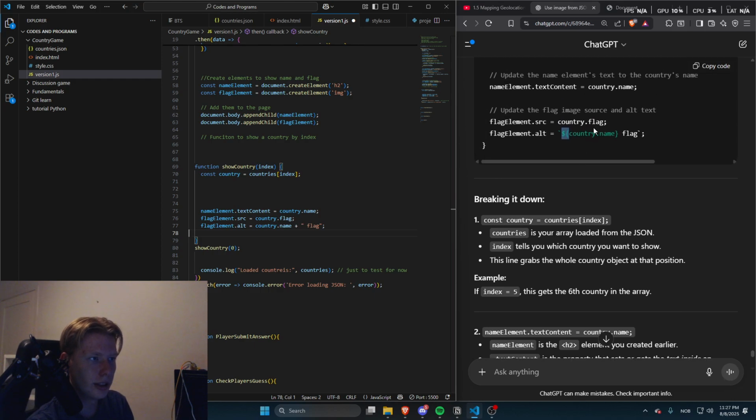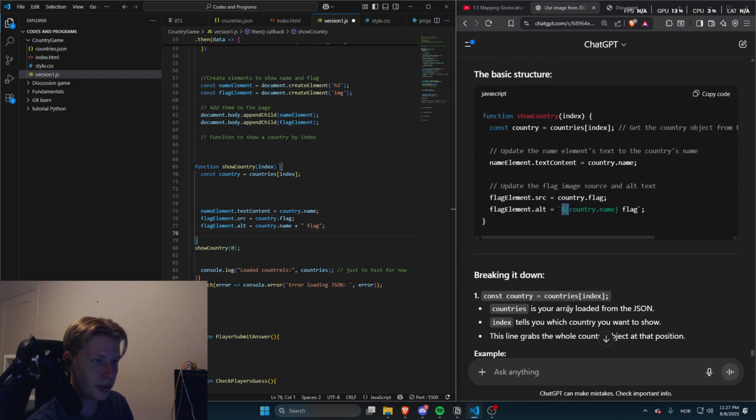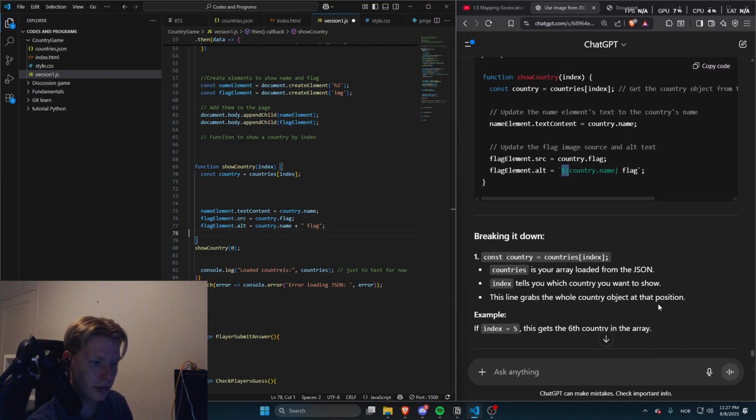Const country, countries of index, countries if you're already loaded from JSON. Index tells you which country you want to show. This line grabs the whole country object at that position.